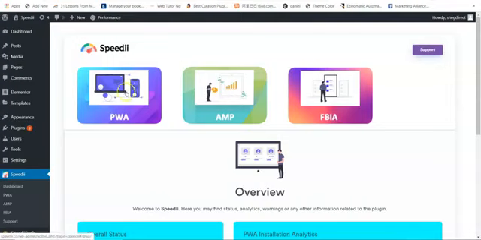Now, Speedii combines three breakthrough technologies, as you can see: PWA, AMP, and FBI. PWA stands for Progressive Web Apps, which actually turns your website into an instant mobile app. AMP stands for Accelerated Mobile Pages, which enables your website to load faster than ever, in less than 3 seconds. And FBI allows you to monetize your website with the Facebook ads network.